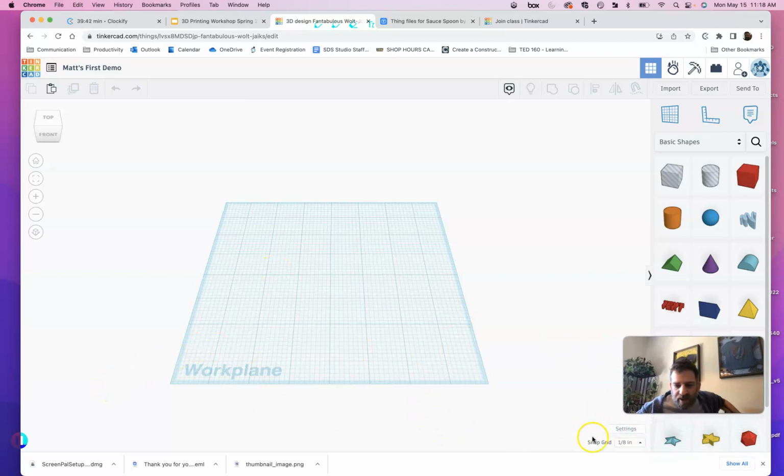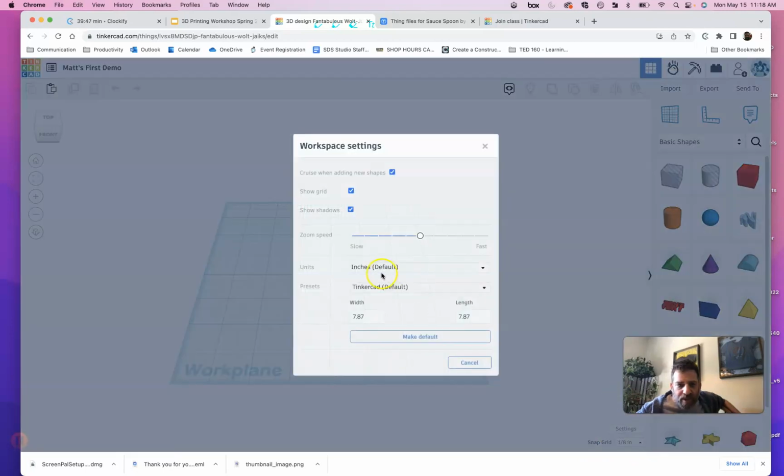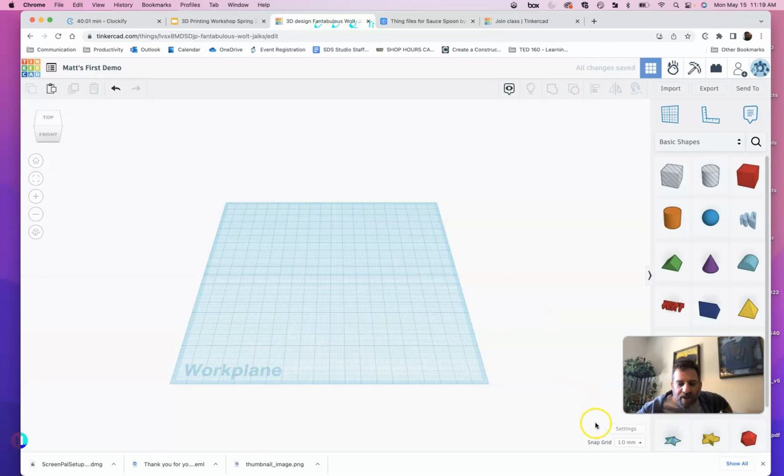You'll also notice down here there's a snap grid button. This is very helpful. It says 1/8 inch. I would also click on settings here. Let's change our units to millimeters. That's very helpful. And we'll go from there. Okay, millimeters is helpful because everything is based on 10.